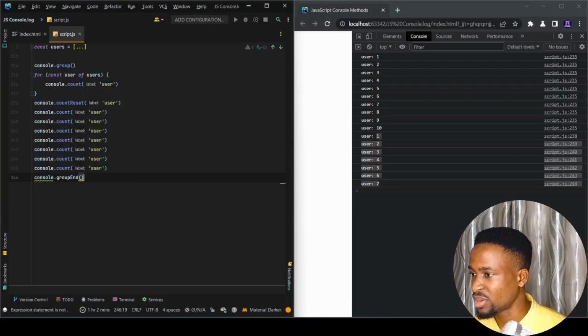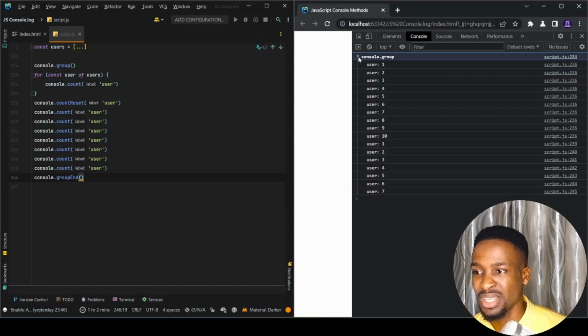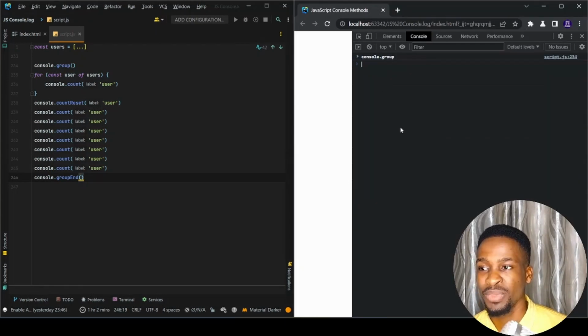So I would say groupEnd in this case. If you observe, you can just take this like 5 seconds backwards to see the difference. We never had this console.group initially, and now that we added the console.group here, we can collapse all these things that we have here into a more compact version, and this helps us keep our console neater.